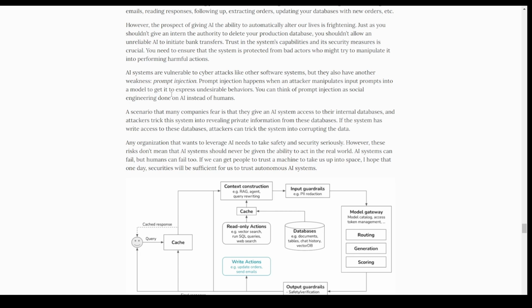A scenario that a lot of companies in the industry fear is that they give an AI system access to their internal databases. And then if an attacker tries to trick the system, and if they are successful, they might reveal private information from these databases. If the system also has write access to these databases, then attackers can trick the system into corrupting the data that we have, which in turn defeats all the purpose of the application that we have. In that particular sense, write actions may be very easy to design, but keeping the different securities and safeties in place is very important.